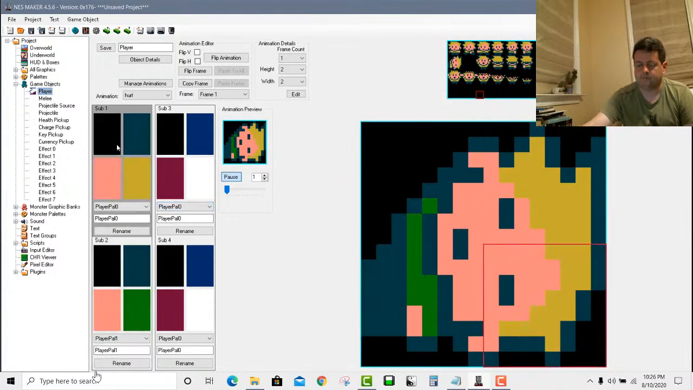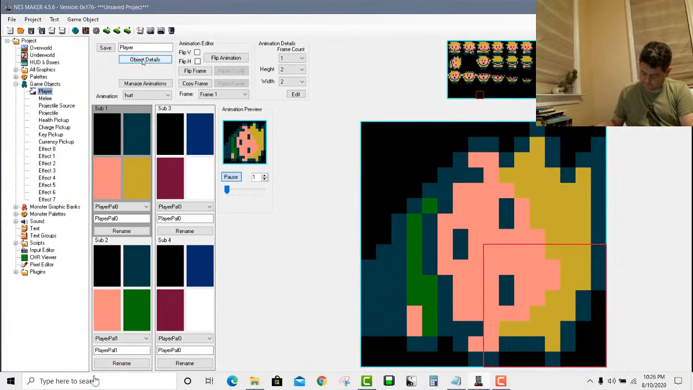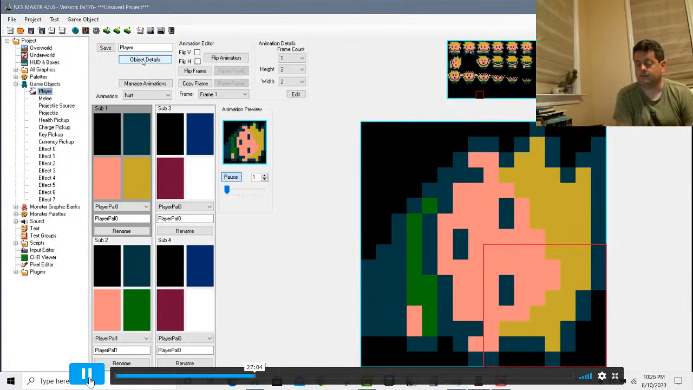I've now got all of my protagonist's animations loaded in. And now I'm going to go in and start working. That's just going to go along with the design player, on his object details.